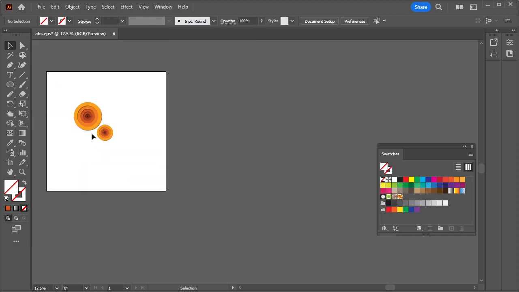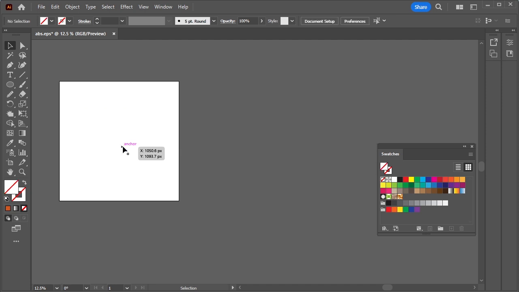Done. Remove them now. Make a square. Your pattern will be available on the swatches panel. Click on it to fill it here.